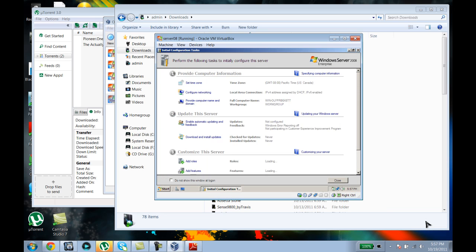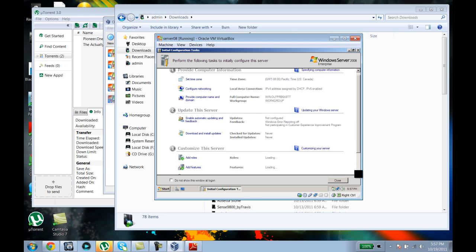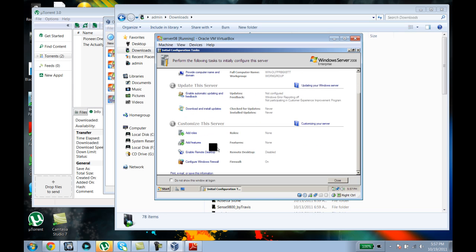This is your first run screen with all the various information, your time zones, what IP addresses it's configured with, your computer name, and what group it belongs to, if it's a domain or work group. Then there are all these other stuff. And the third section is customize the server. You can add roles, add features, all of these neat stuff.